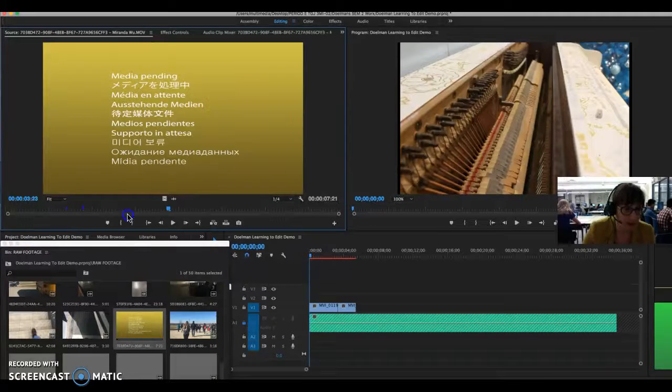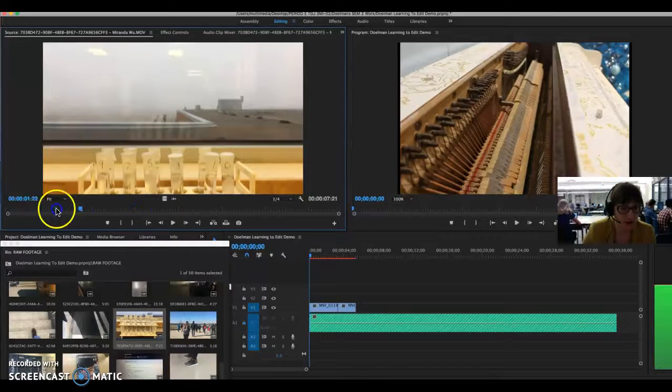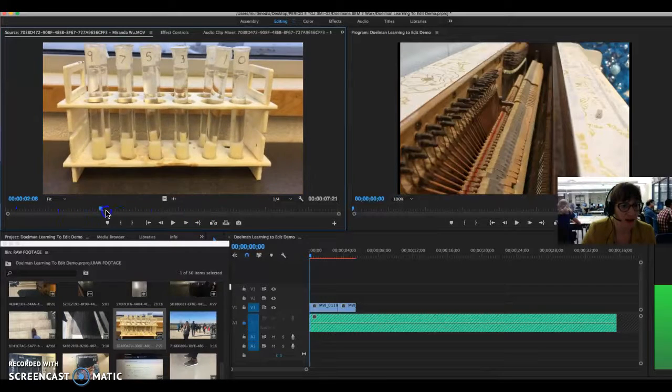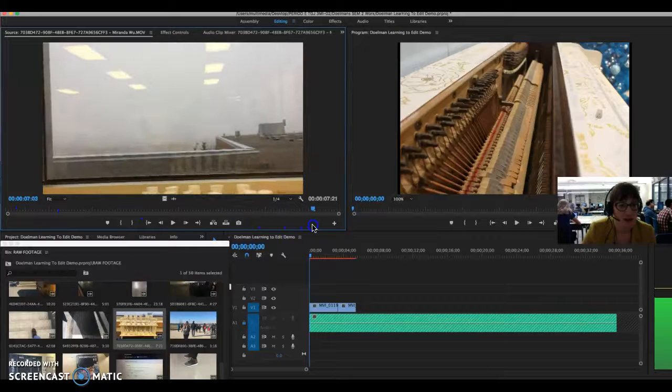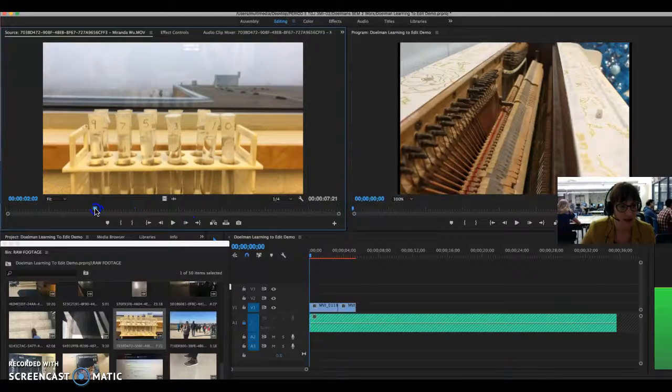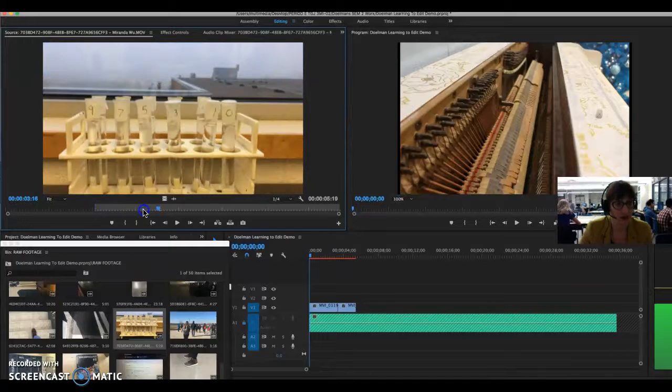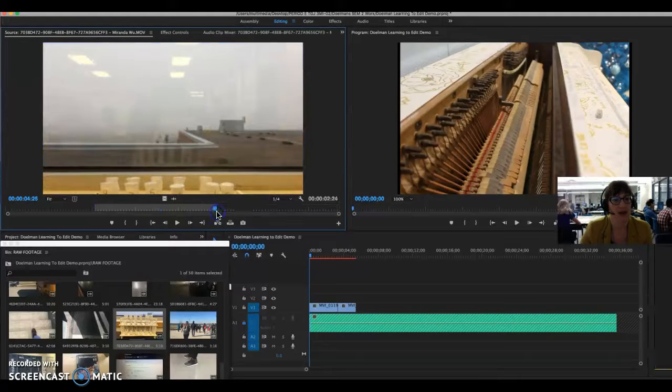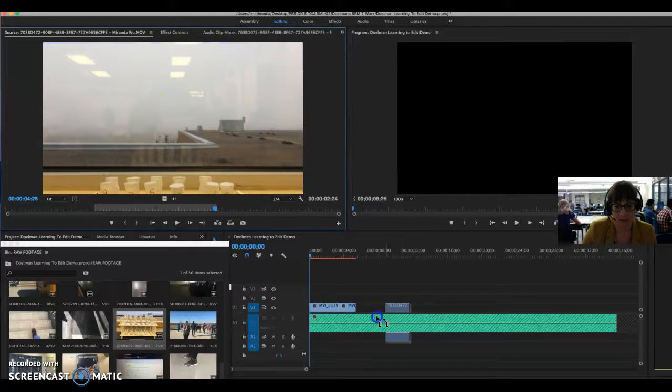I'm just going to see, oh, this one had trouble. Media pending, that just means that it's trying to figure out the image. Ooh, foggy. Oh, I like the motion of the camera right there. So I see the image, I go in, and I see that. And I'm going to pull that in.